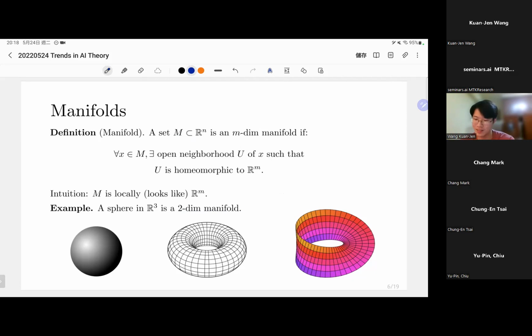So this is what you might have heard from some mathematical video or something: if the set is locally Rn, it is an n-dimensional manifold. So a sphere is locally R2. If you fix a point and zoom in, you may find out that the sphere becomes more flat and flatter.